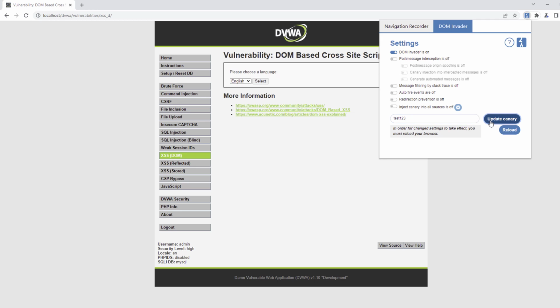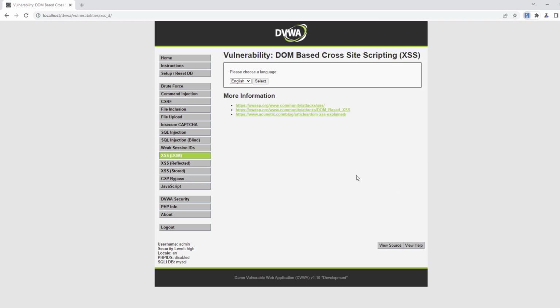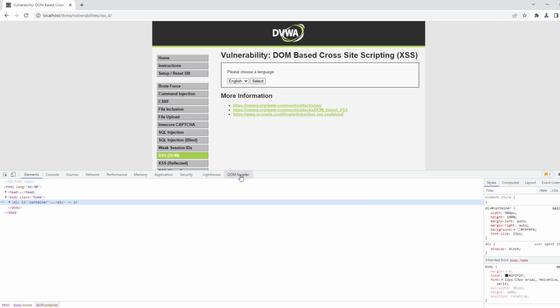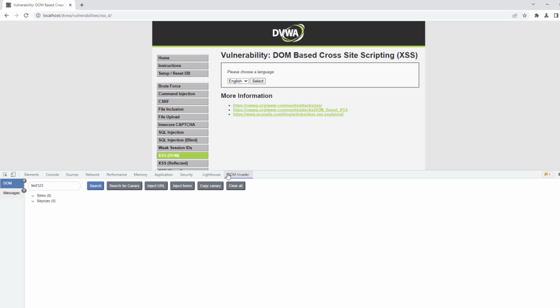Good, so now we need to update the canary and reload the page. All right, so now as it says here, we should have a new tab called DOM Invader in DevTools. We should be ready to go. And yes, that is correct, we have DOM Invader here. It doesn't say too much now. We have sources and we have sinks, but we don't have any result. So what can we do now?